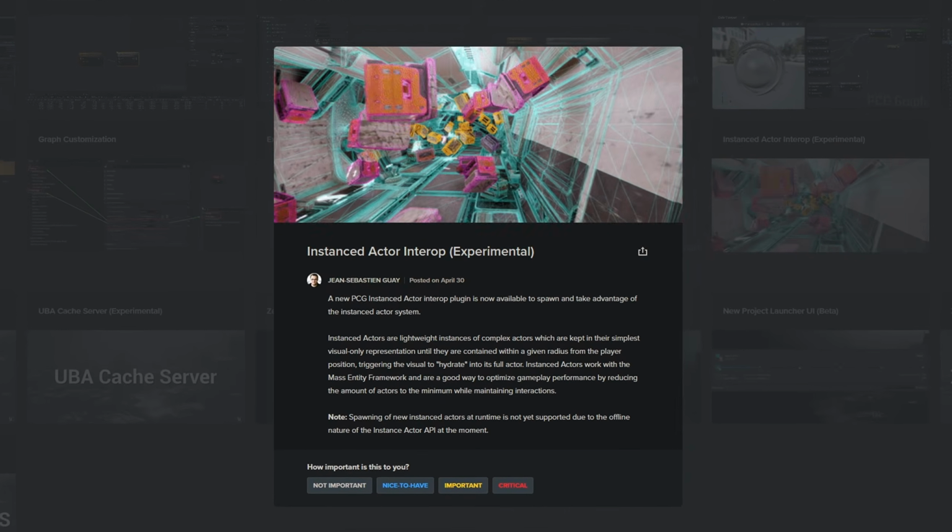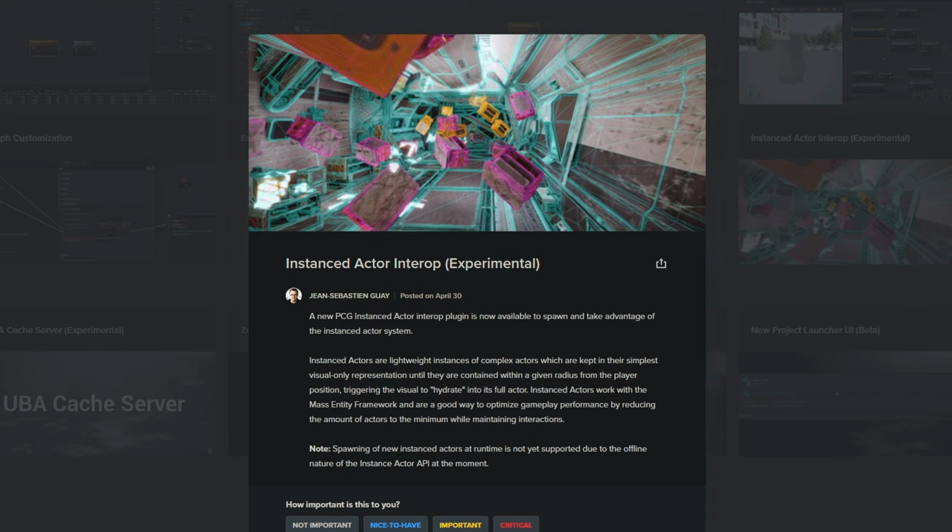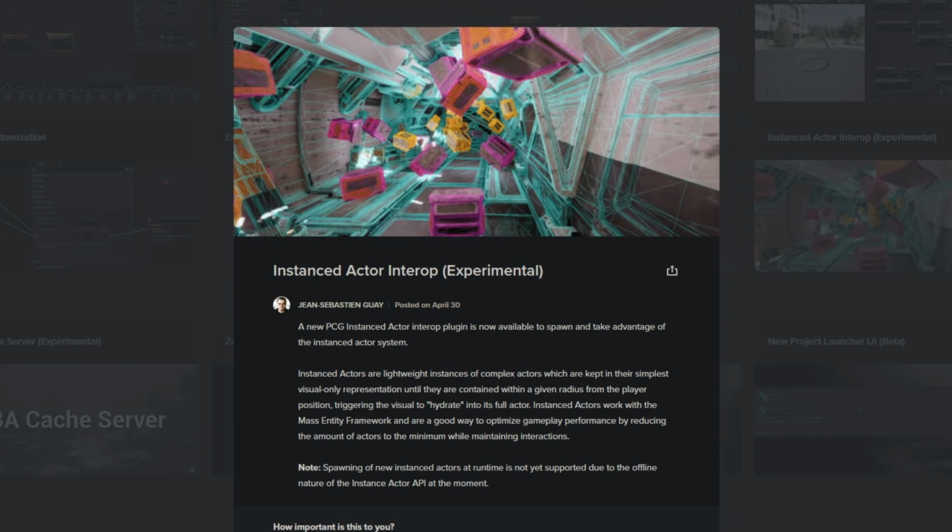Unreal Engine 5.6 preview introduces the Instanced Actor Interop, which is experimental, but man, is it powerful. Now, Instanced Actors were introduced in 5.5, but there's just not been a lot of documentation for it, to say the least. But now that it's available with PCG, I've dived into it and tried using it, and let me tell you, it is extremely powerful combined with PCG.